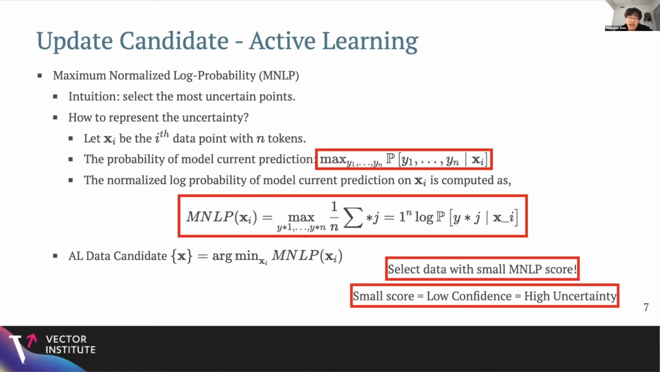So what does the active learning do? It just selects the data with the small MNLP score. A small score means the model is less confident about its prediction. So the data is highly uncertain. And people think that providing labels to that kind of data will be very helpful to the model.